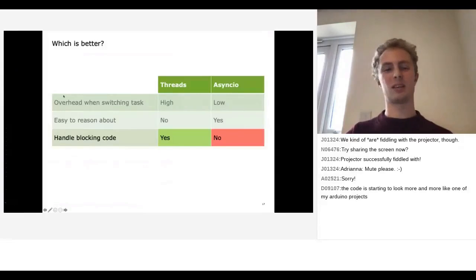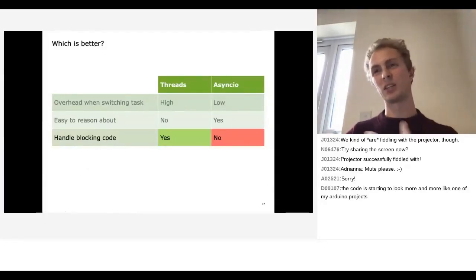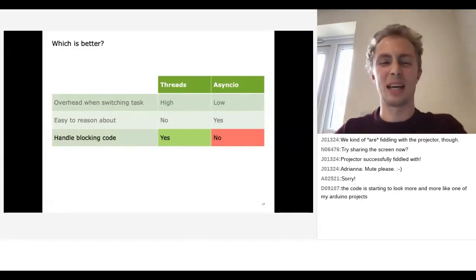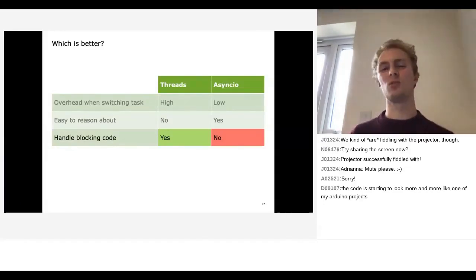By comparison, code that is cooperatively scheduled has to explicitly hand control back to the scheduler. And so you don't tend to run into this problem in the same way.